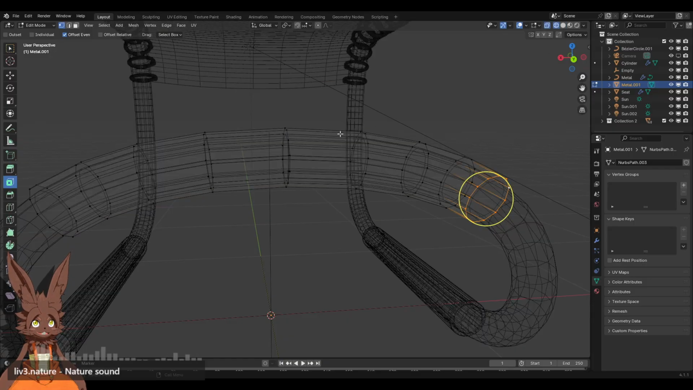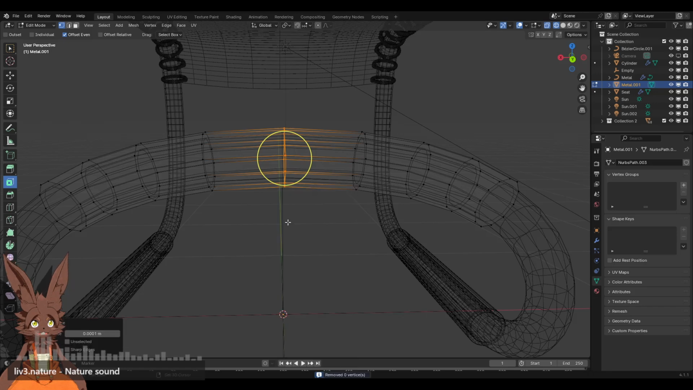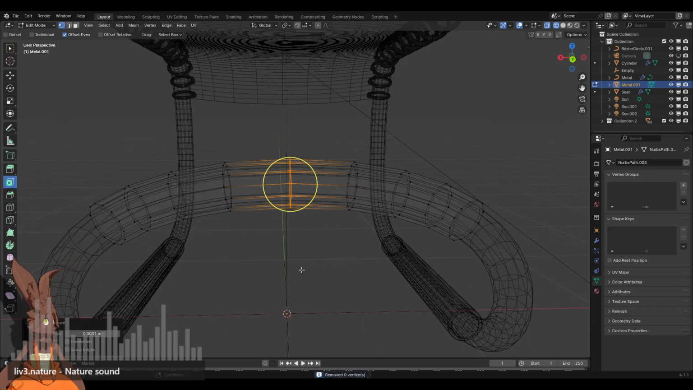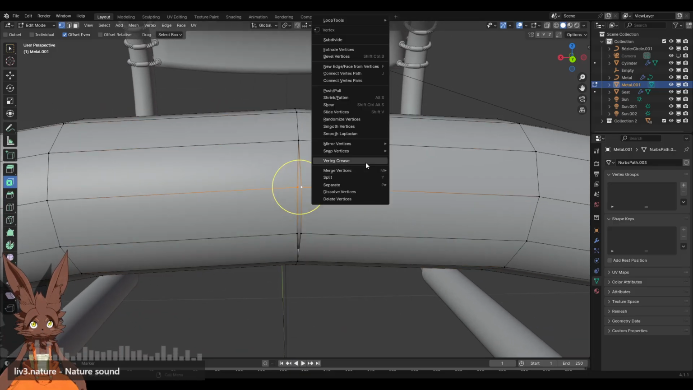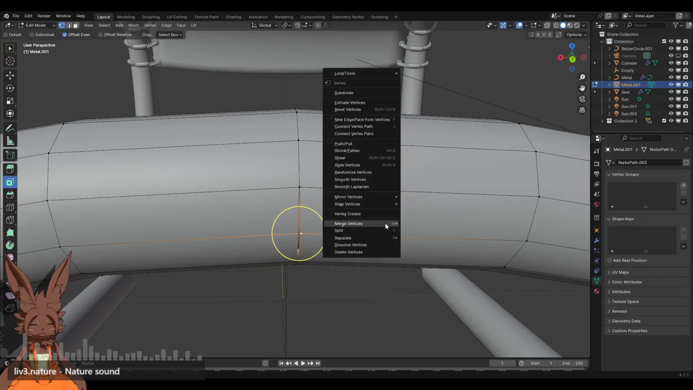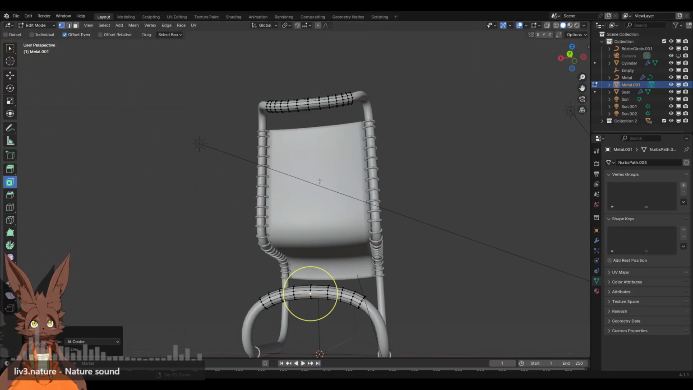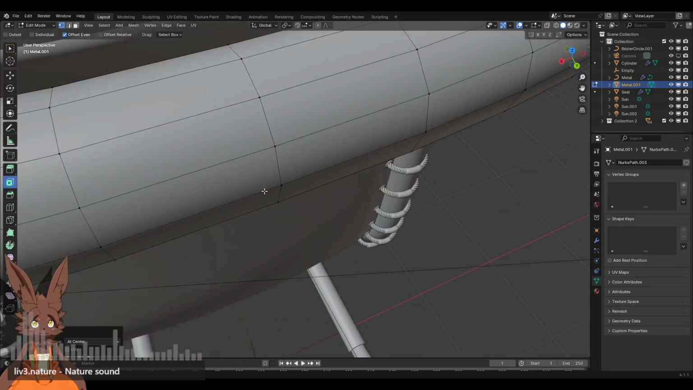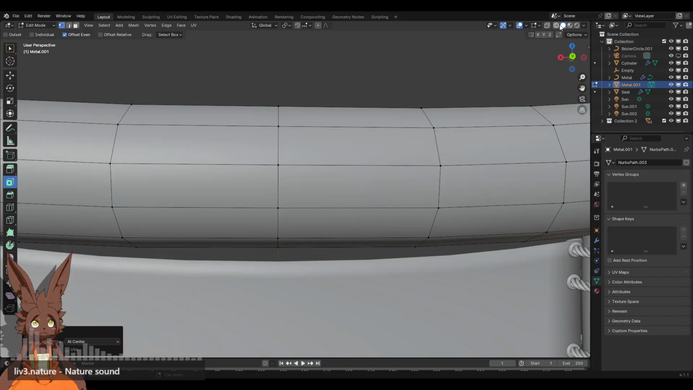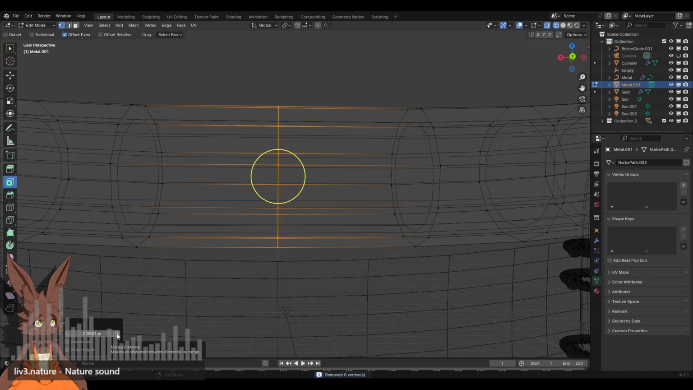Though I see that this is not connected. Merge vertices by distance. It didn't do anything. Some of the stuff is just not connected, so merge at center, merge at center. Okay, the rest of it is all fine. Are you screwed up too? Or is it just that bottom part? I'm going to hope that it's fine.